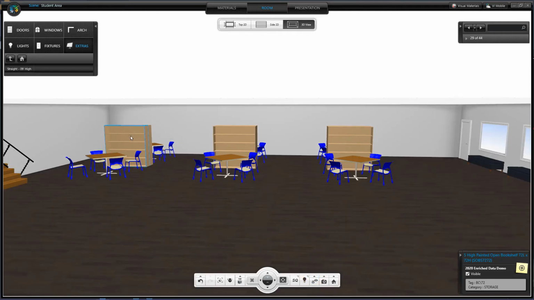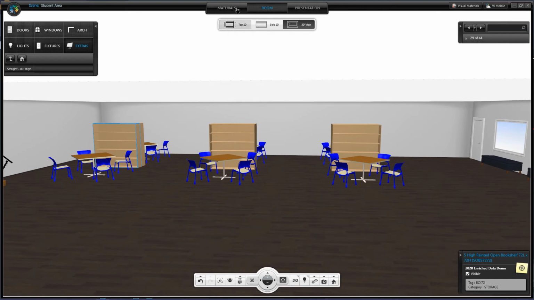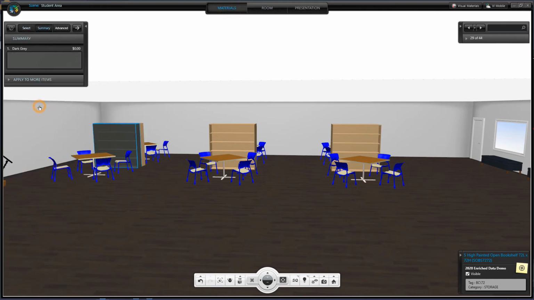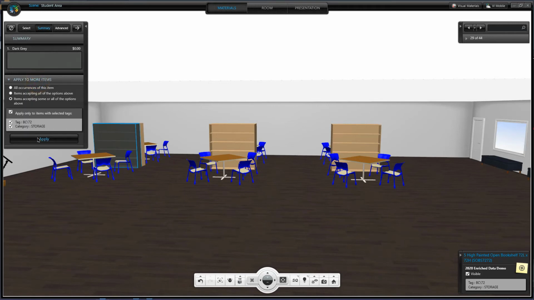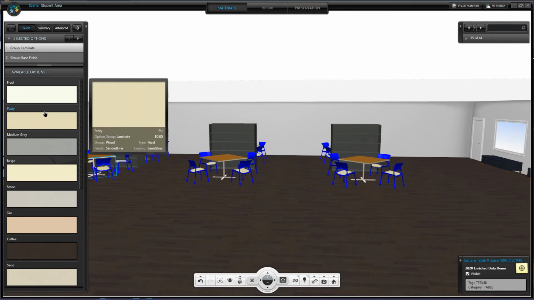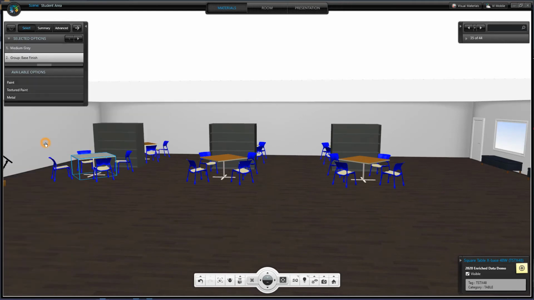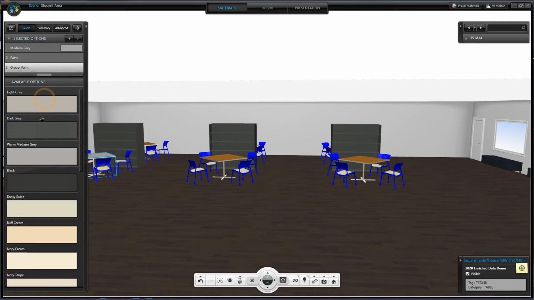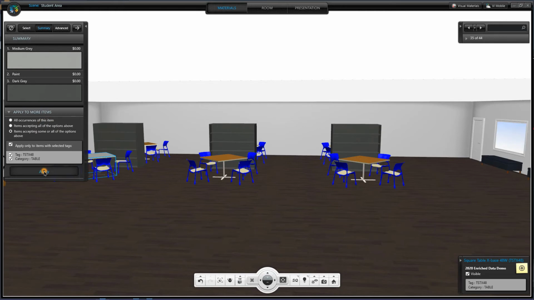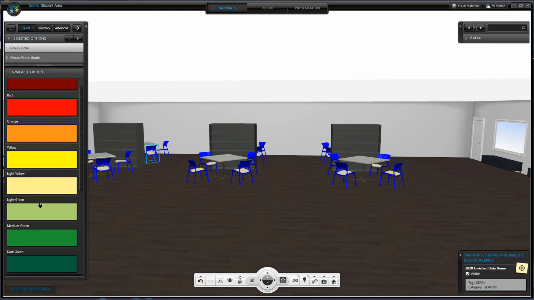So I'm going to go ahead and start applying my materials. So I've selected my bookcase, and you can see I can very quickly come in here and select a finish and apply it to all of them. Same for my tables. I can quickly select the finishes, and it's nice because I can actually see what my fabric and finish options are as I'm making my selections.